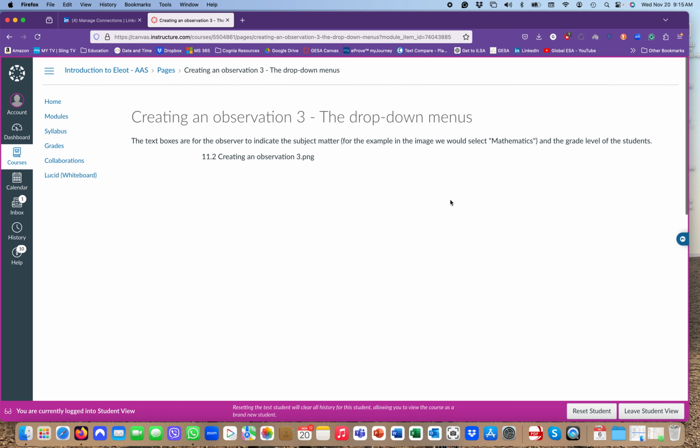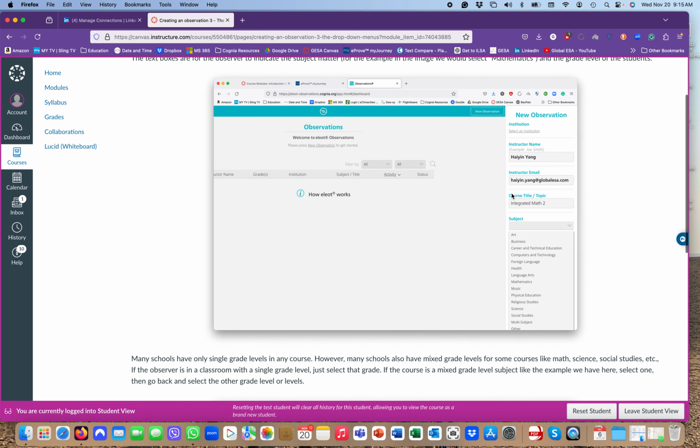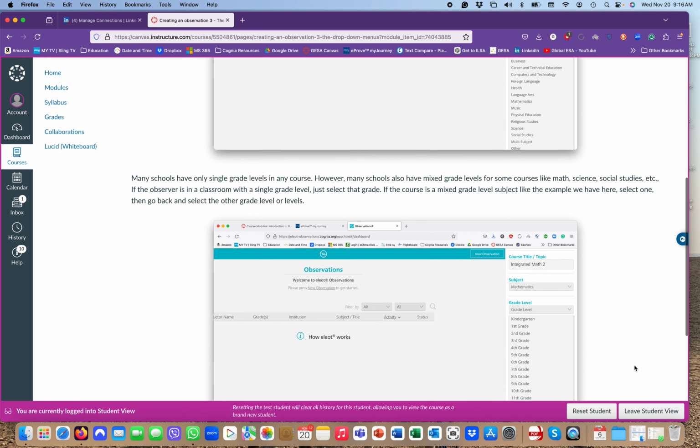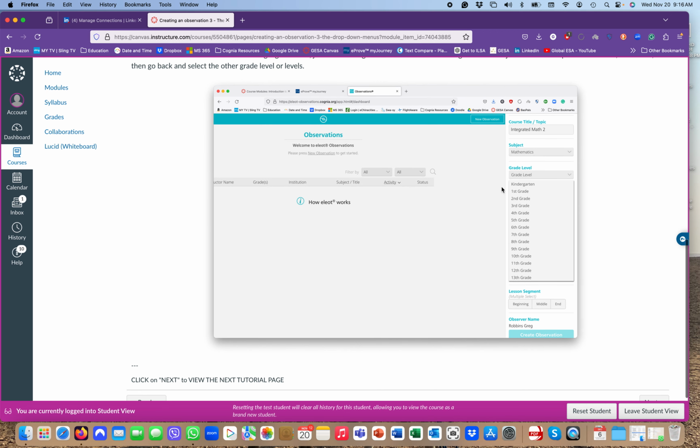When you click on them, so take the top one. So this is Integrated Math 2. What is the discipline or the subject area? So this is the course, this is the subject area, and it would be mathematics, and you would click on that. Then you would need to put the grade level. This would be 10th and 11th grade, and you can click on more than one.